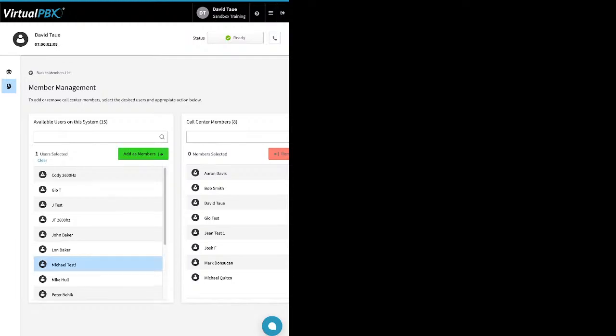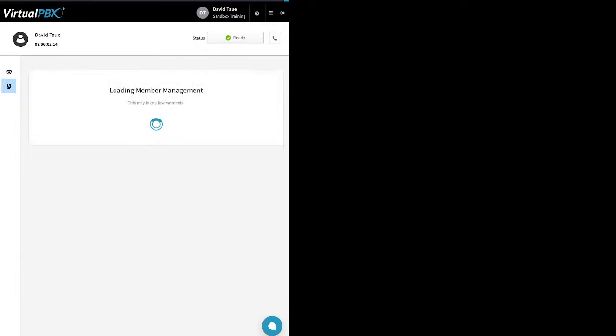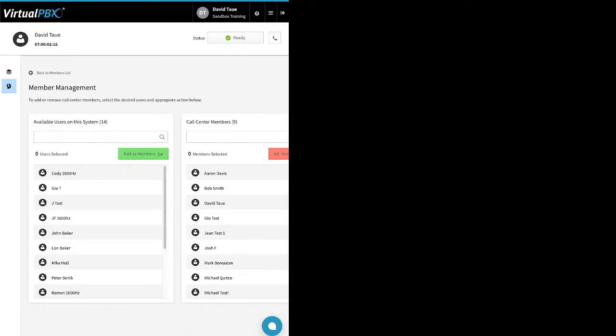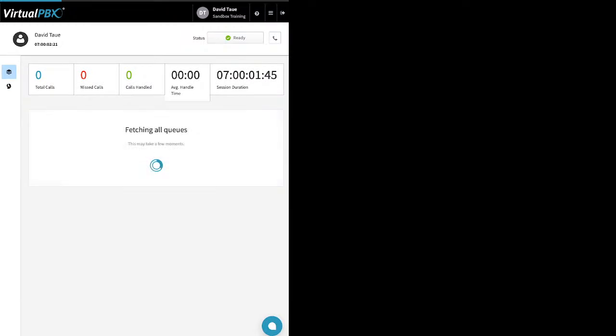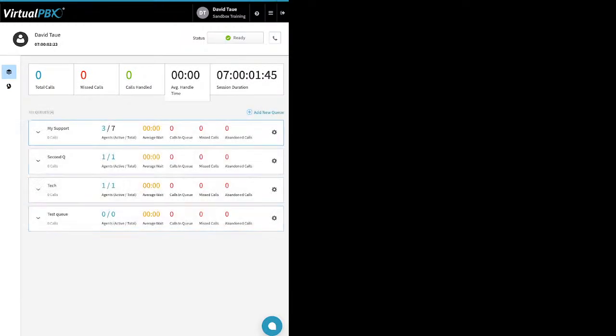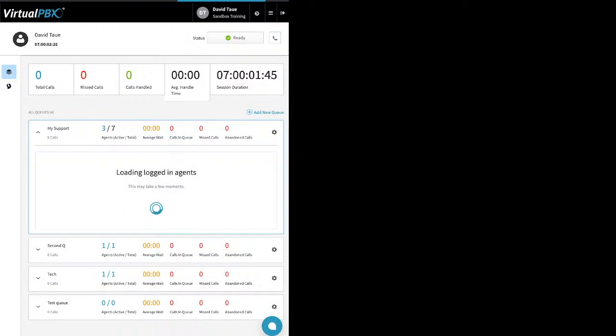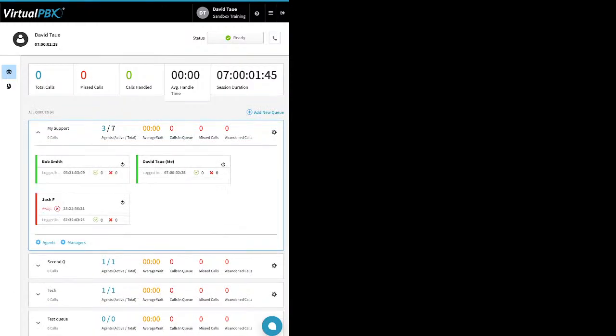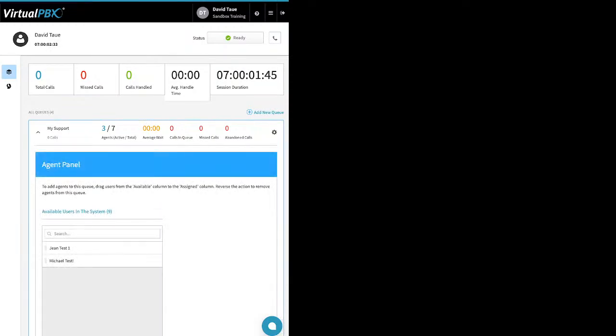If I select someone, I can then click Add as Member. And then you see Michael Test here is over here on the right. Then I go back to queues, excuse me. If I click on a specific queue, I have the option here to add agents. Right, so I can click. Normally it's click and add to the right. I'm guessing it's not displaying properly here.